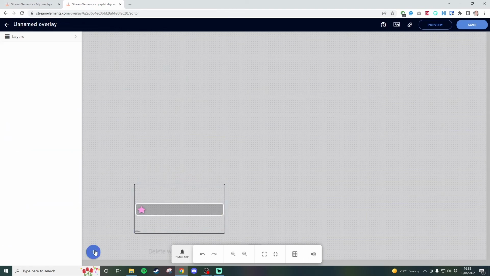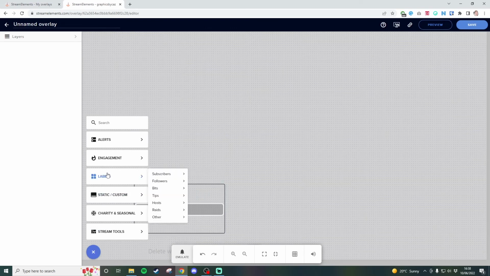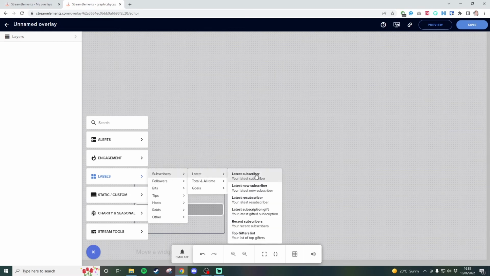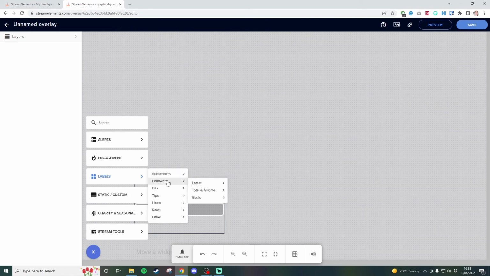Now that's in place, click on the plus again, and then we will go to labels, and then we have all these different options that we can choose from. So I'd like to choose something that I have data for so that it's easy to see what I'm adding. So say if you pick subscribers and you choose latest subscribers, but you don't have any subscribers yet and you don't have a latest subscriber, that label is not going to show any data and it's going to be very hard to test that. So for me, I'm going to choose followers and then latest follower.